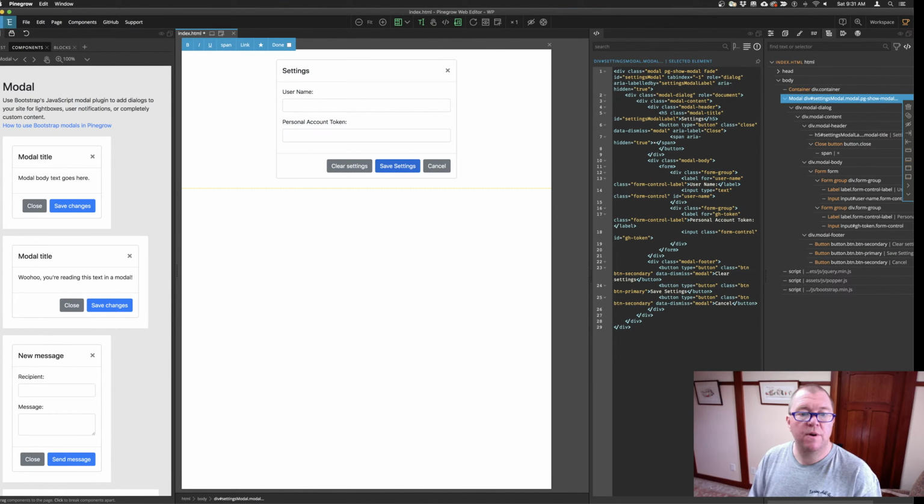Okay, so now we've got our modal set up. For right now, the only settings that we're going to have are username and personal account token. Later on we can see if there's going to be something else we want to add here. So the only other thing that I think I want to do is we're going to get rid of this because it's not a data dismiss.